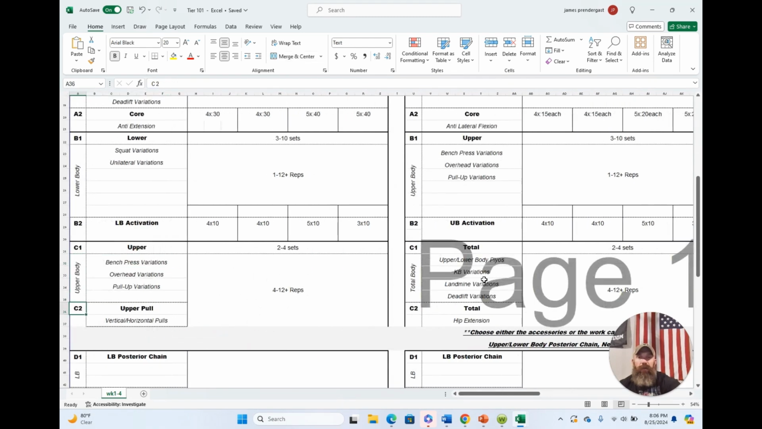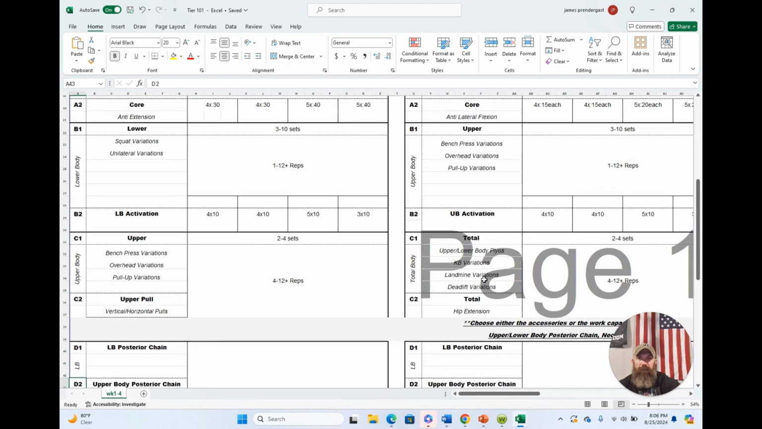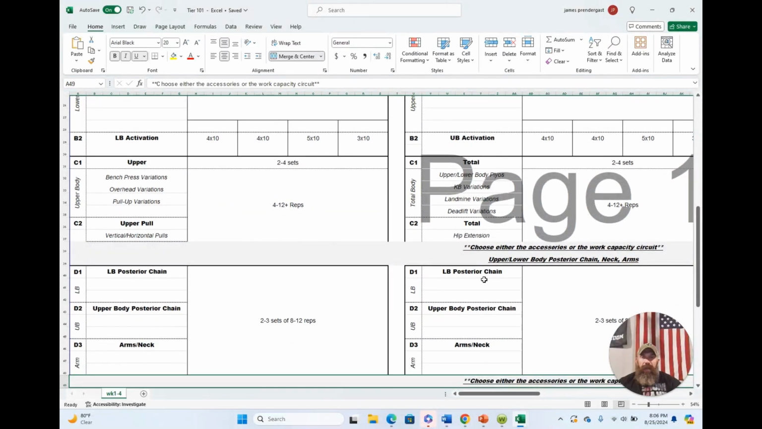As mentioned earlier, I wanted to cover the assistance work. So there's a lot of different ways to chop this up. I'm just showing you one example of how you could do it. On this template, I have the option to either choose accessory work or work capacity. Okay, so I'm going to show you the accessory work first. I personally believe everybody could use more posterior chain, whether that's upper body or lower body posterior chain. So the template would be as follows: lower body posterior chain, upper body posterior chain, arm/neck, other or even grip work you could throw into this category as well as far as your accessory work.